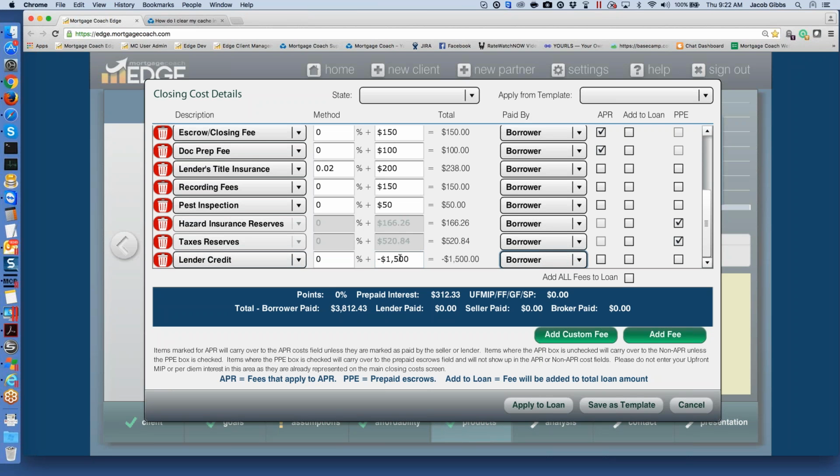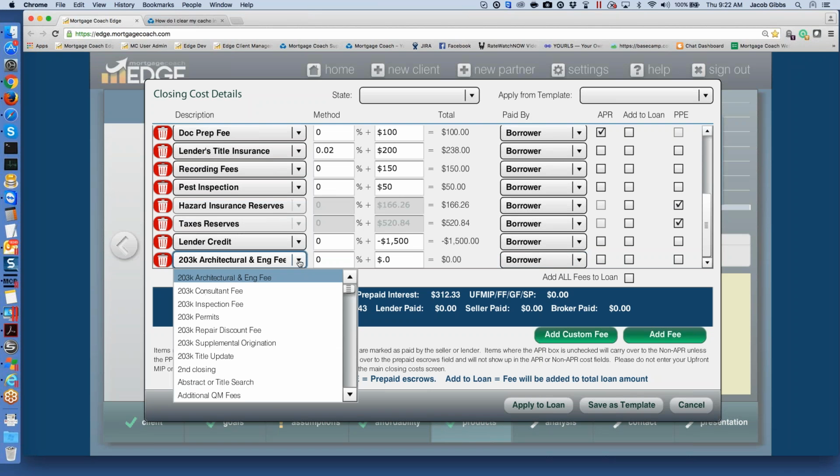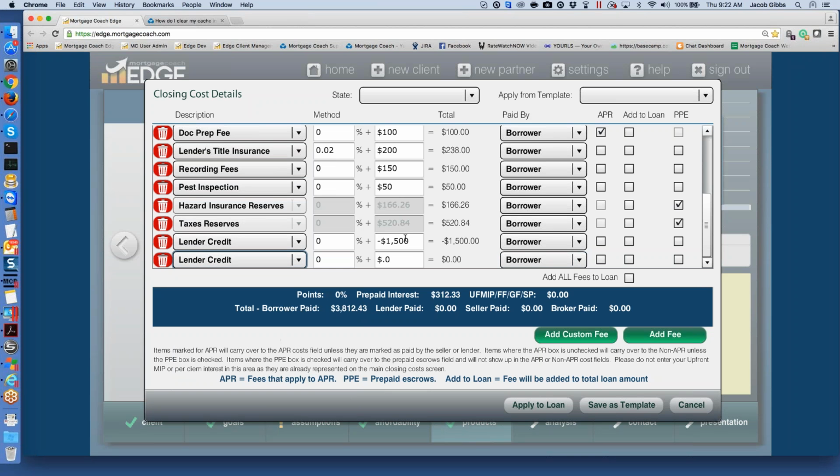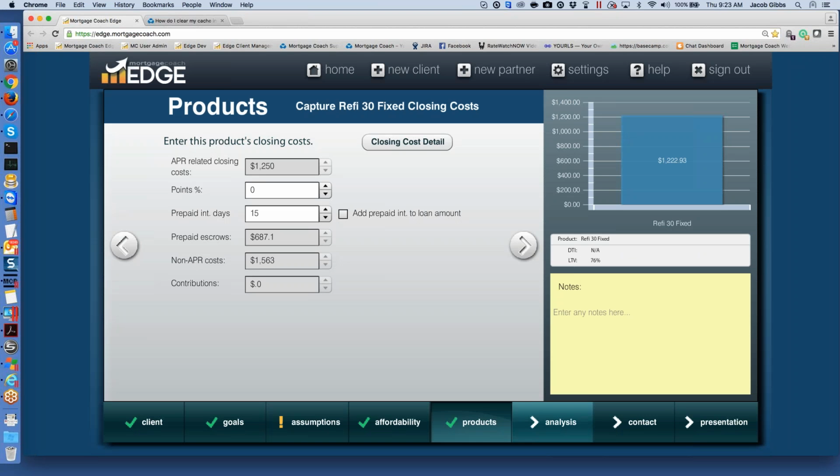Now, if you need to separate that where some of it's APR, some of it's non-APR, same concept, just add an additional fee, go to your L's or just go to the one you just created. Oops, gotta make that negative. And I could separate these out so that one of them is paying APR fees and one of them is paying non-APR fees. Now, when you're done with that, simply apply to loan, and then you've got all your fees done here.